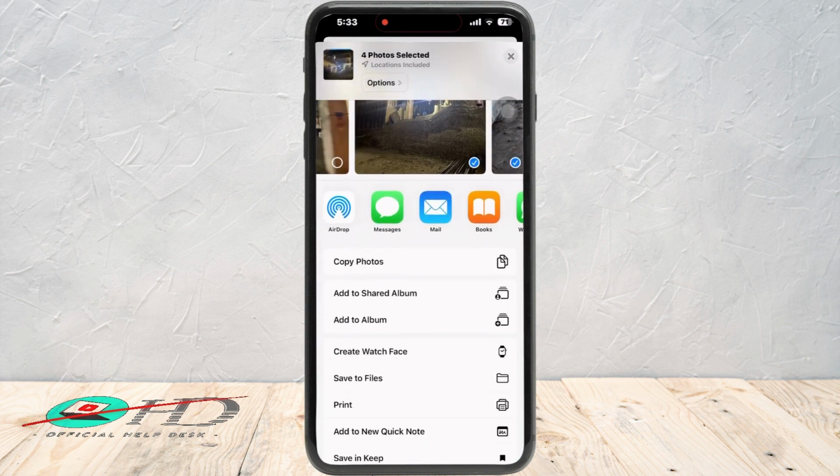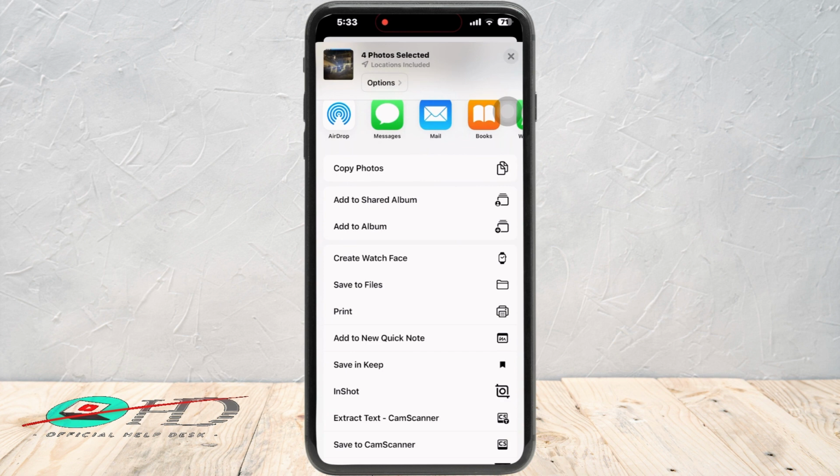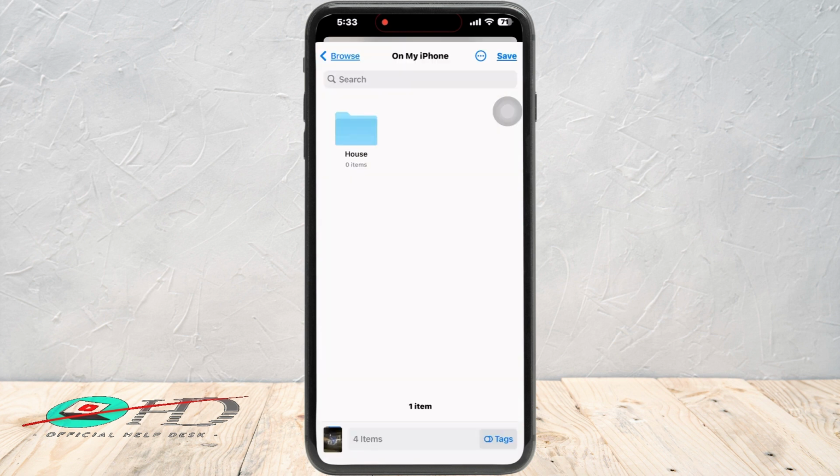Now scroll a little and you can see an option for save to files. Click on that. Now select the file that you want to save your pictures in. I want it in the file named house. So I will open that and click on the save button.